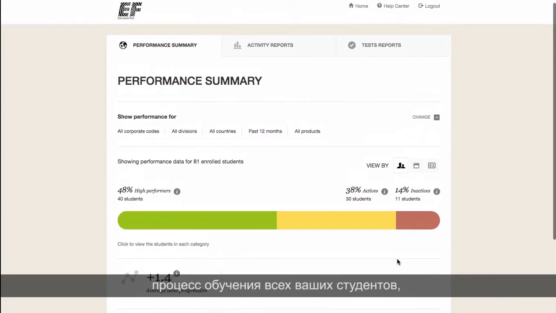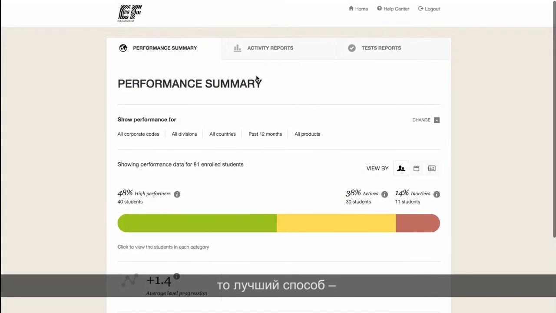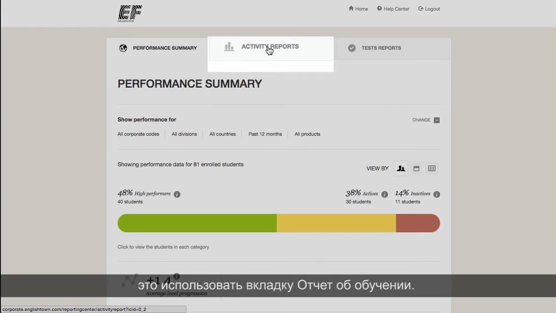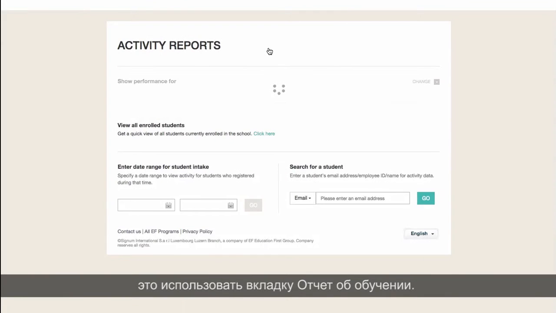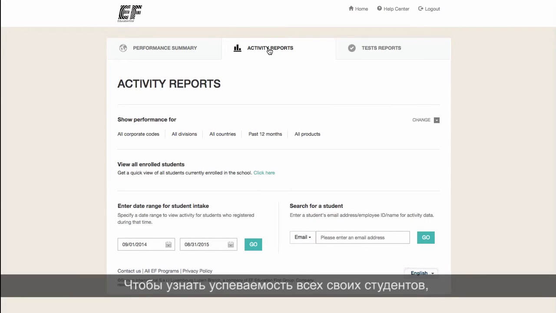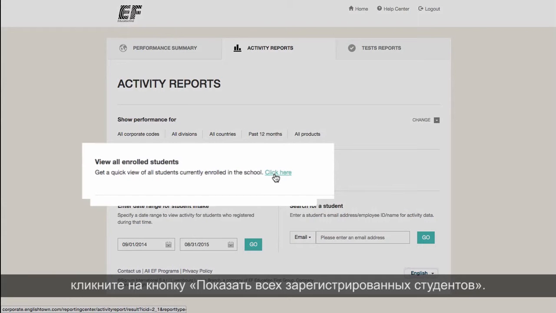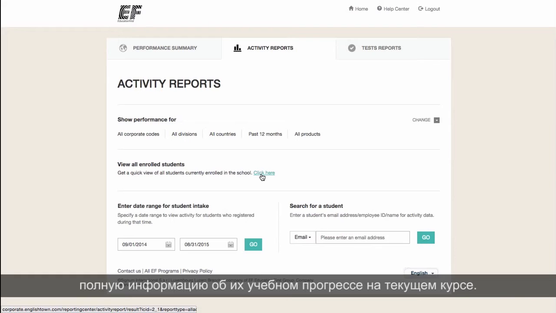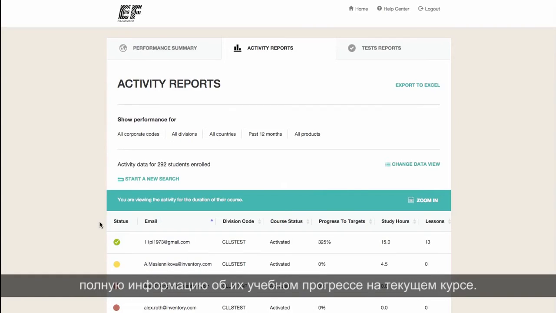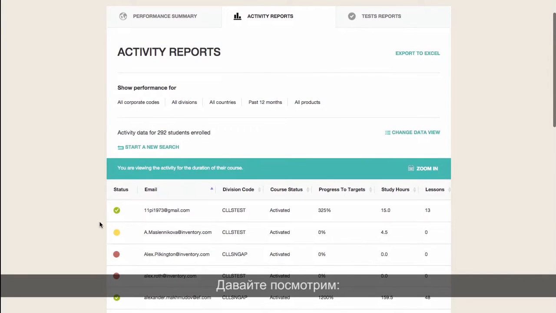When you want to see the activity of all of your students, the best thing to do is to navigate to the Activity Reports tab. And to find out how each of your students is progressing, click on View All Enrolled Students. This will provide the all-time progress for the student in their current course. This report will only show enrolled learners. You will not see any students who have expired course licenses. Now let's take a look.